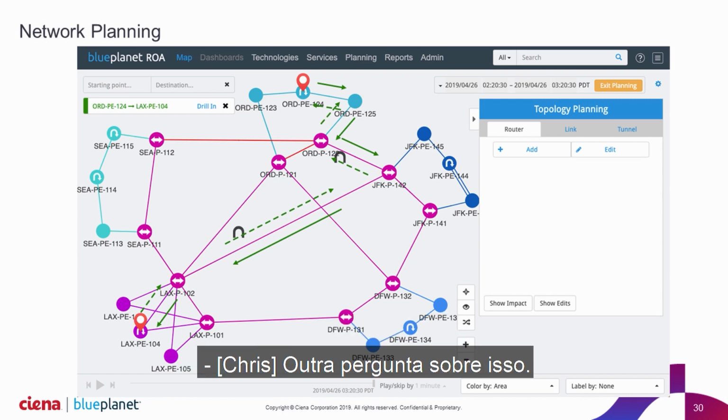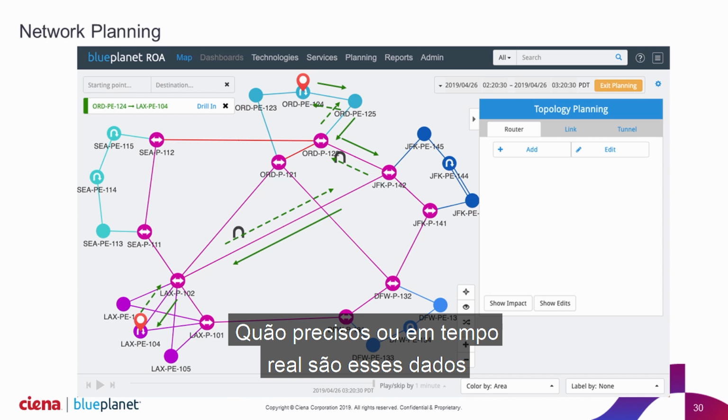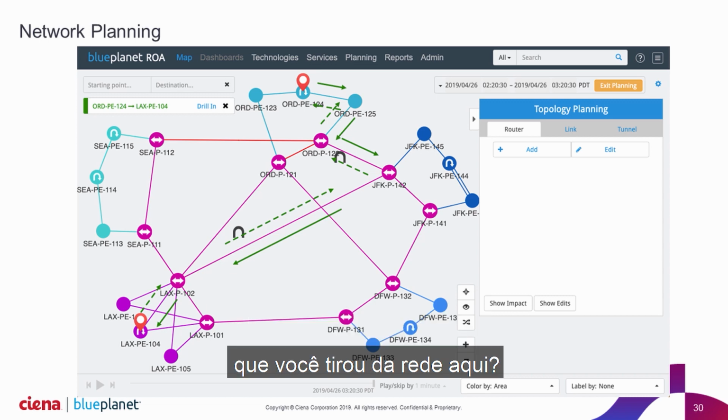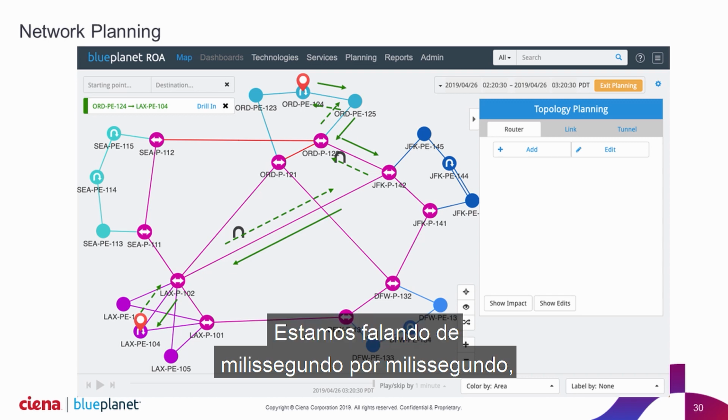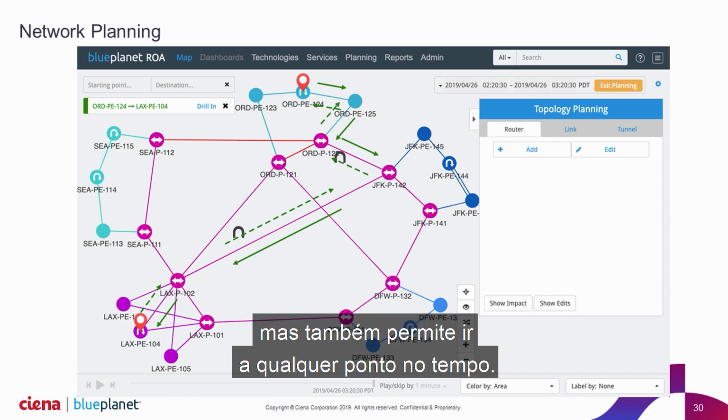Another question about that. A lot of times we've seen tools like this out in the industry, but it's data from a week ago or a month ago. How accurate or how real time is this data that you've pulled off the network here? This is really real time. We talk about it being millisecond by millisecond, but it also allows you to go to any point in time.